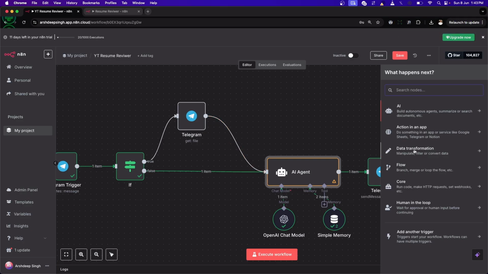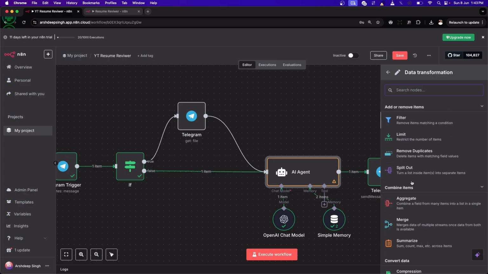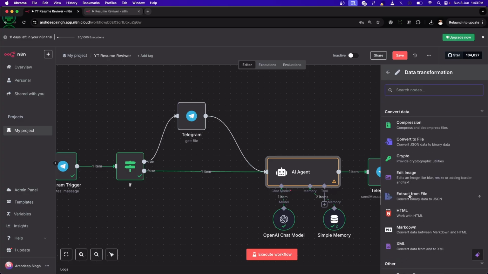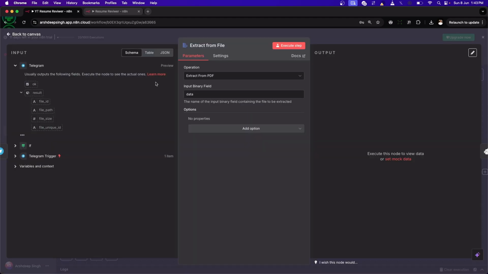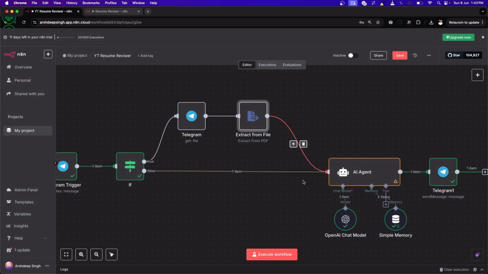We can simply go inside data transformation, right? And then there is something known as extract from file. You can directly search here for extract, and this will pop up. You can simply go for extract from file. Once you click this, there is one option which is extract from PDF, and that's what we wanted. I'm going to add this, and currently we don't have any kind of data here, but once I run this, it'll have it. So let me initially delete this so that I don't get into some kind of error.